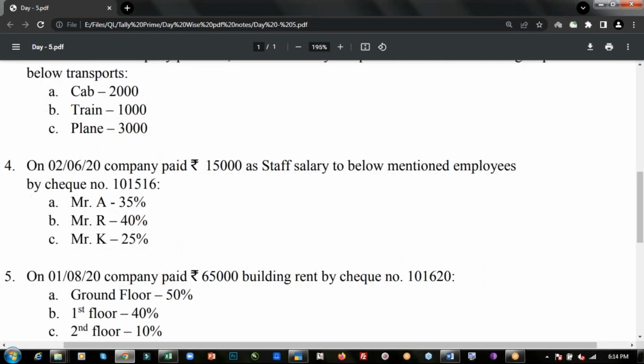You can see here, on 2nd of June, the company paid 15,000 as staff salary to the below-mentioned employees by check number this. So, the same condition: we have an expense, and the expense has its subparts. So we have to use the cost centers and cost categories. But this time the amount of the cost center is not given here. It is defined as percentages. So if any amount contains percentage figures, we have to use predefined cost centers.